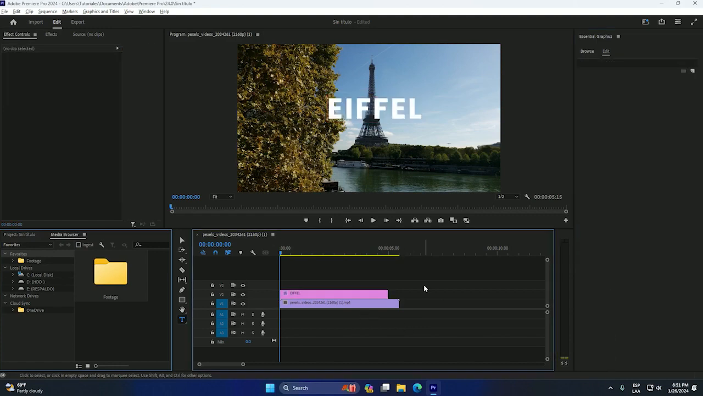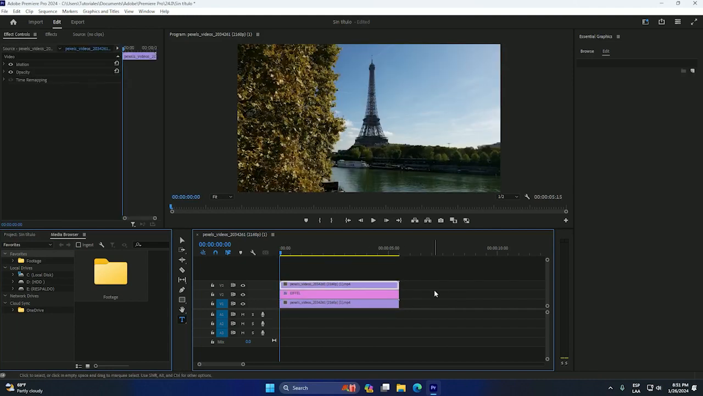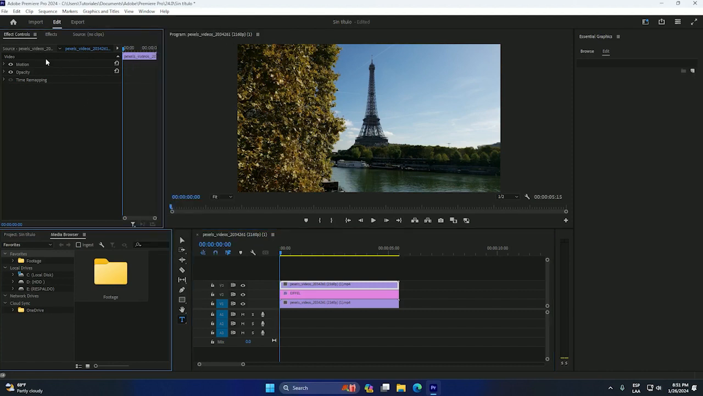Okay, so we need to make sure that the text has the same length as the video, and the next step will be to duplicate our video into the third row. And as you can see, we have the duplicated video. We need to go to effects as well. If you don't have this option, you can go to Window and click here where it says Effects, and it's really important for you to have Effect Controls. So yeah, you can click in these options.